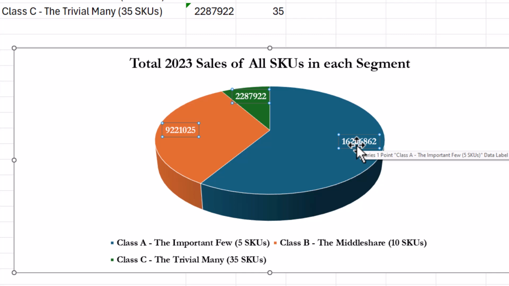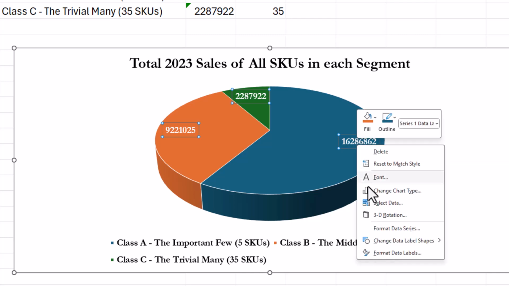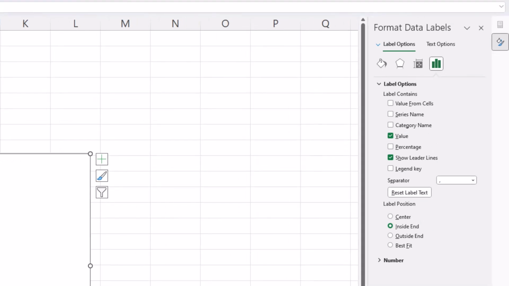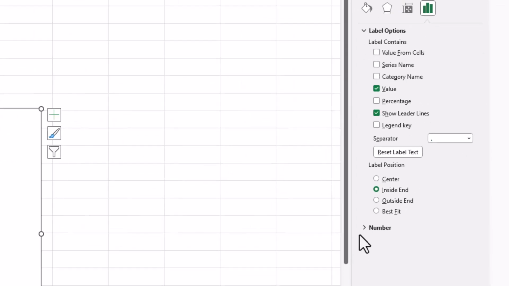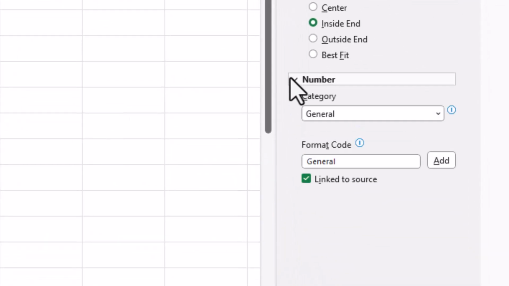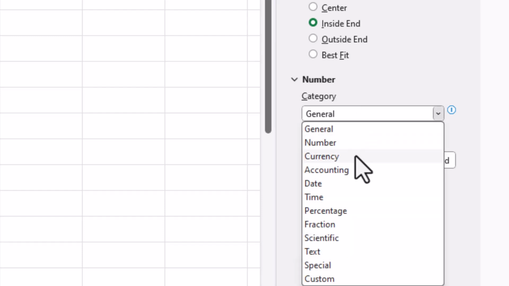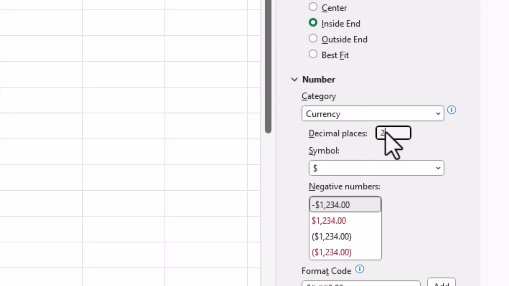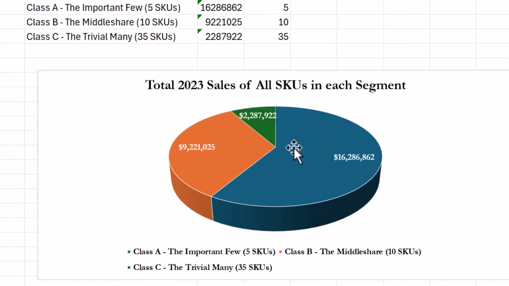to show dollars. So I'm going to right click, format data labels, and I'm going to come over here, number, currency, and no decimal places. And there we go. That looks good.